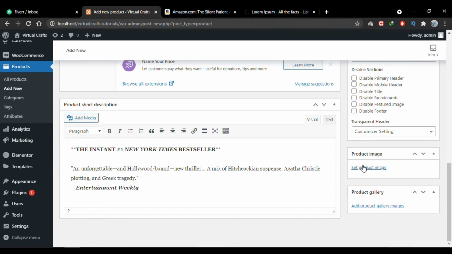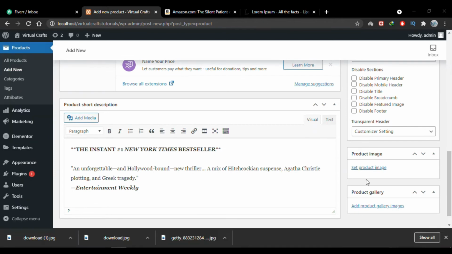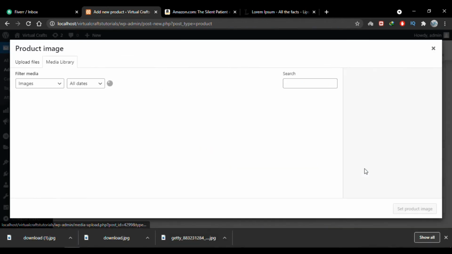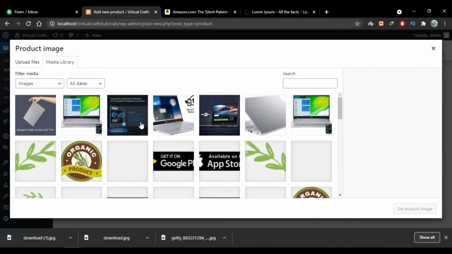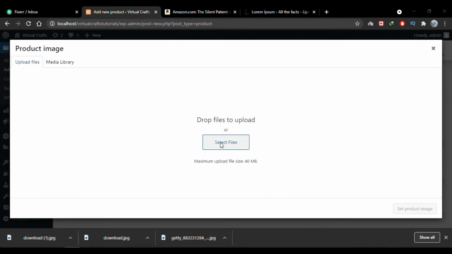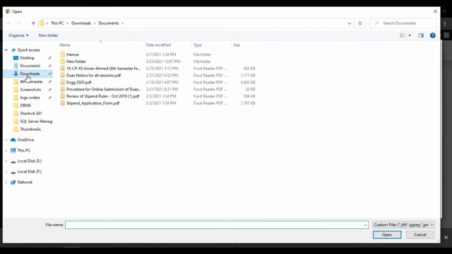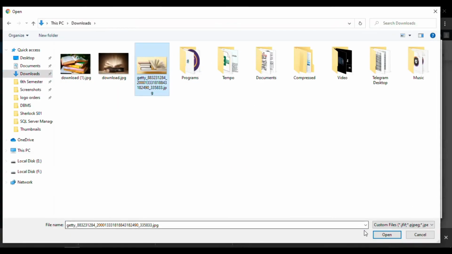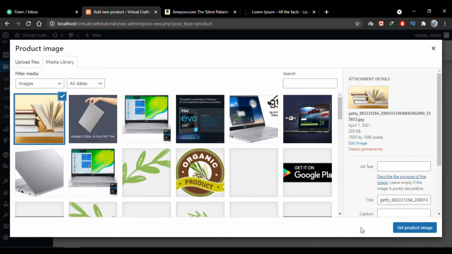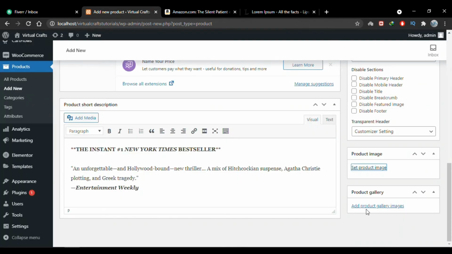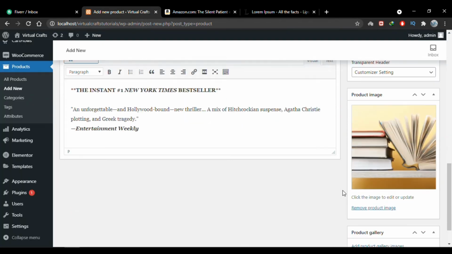Scroll down, and this is where you'll set the product image. Click this set product image. If you have your product image in the media library, select it from here, or click upload files and then select the files from your computer. Let's say I want to set this as my product image, and I'll click set product image. Okay, this image is set.